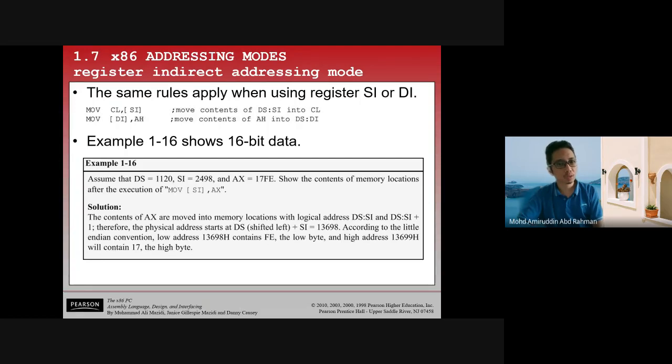Assume that DS is 1120, SI is 2498 and AX is 17FE. This shows the content of memory locations after the execution of MOV [SI], AX. In the bracket, SI is actually the content of DS:SI. So the content is 1120, we shift one hex position, so it will be 11200.